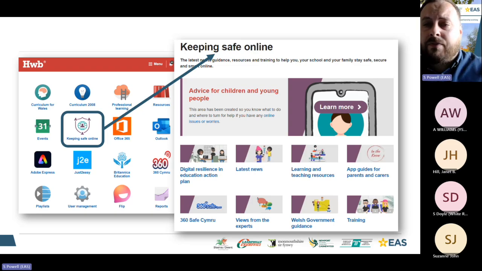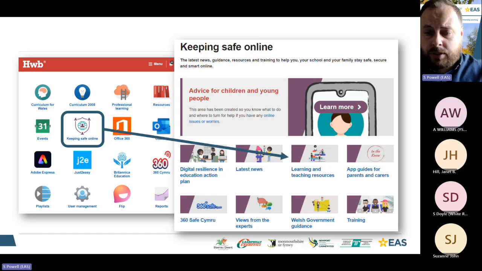Now in here, everything that you need around policies, guidance, resources, training around online safety is available through this portal. And whilst all of the 8 kind of tiles here are extremely useful, the 2 that I'm just going to point you towards tonight that I think will be really beneficial to you are the learning and teaching resources.